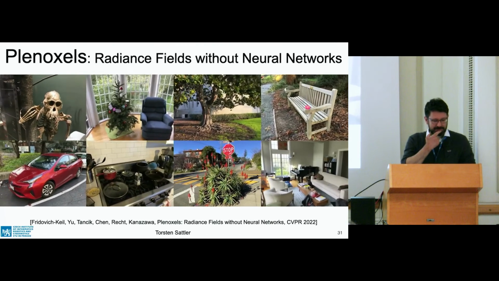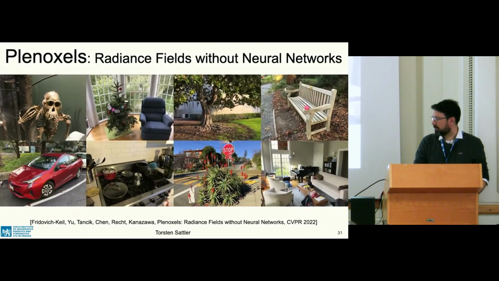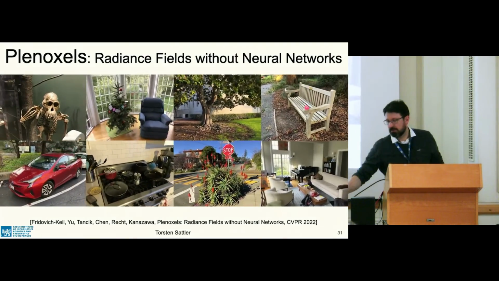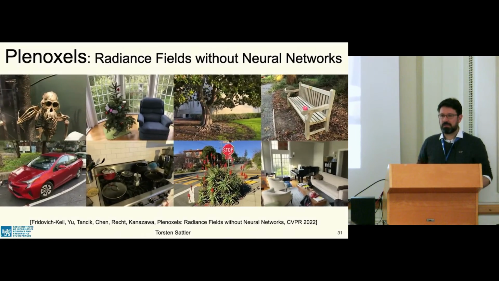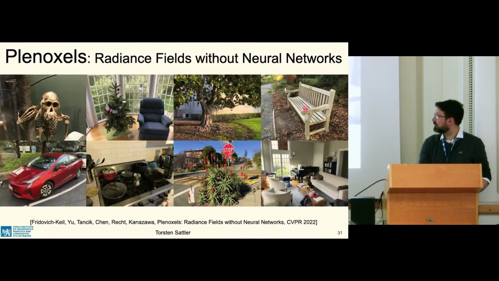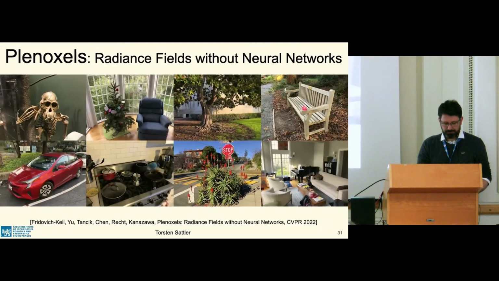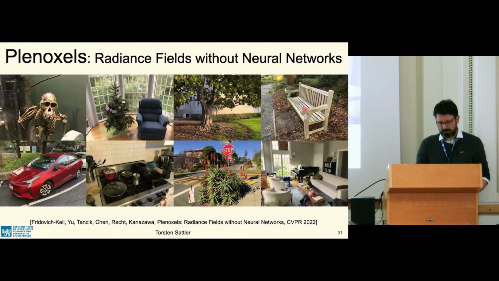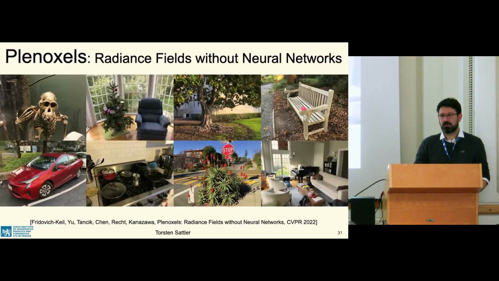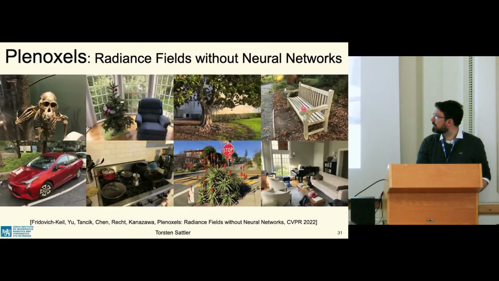Here are some results on simple real-world scenes, where again, you can see that you don't necessarily need to learn a neural network that represents a radiance field, but you can directly parameterize this in a much easier way, which I think is a very nice result showing that you don't necessarily always need deep learning.